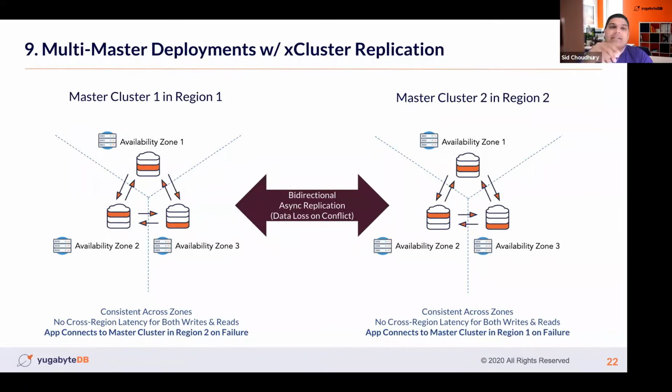Last but not the least, it's the classic multi-master deployments, which I touched on in the traditional RDBMS deployment. It's just that you had only one node to play with in each region, versus in this case, you can have as big a cluster in each of these regions. And remember, the entire data set is present in both the regions, right? So you can have a 100 node cluster in one and a 50 node cluster in another, but they hold the same data. And you can have bidirectional async replication. The conflicts will be resolved using last writer wins.